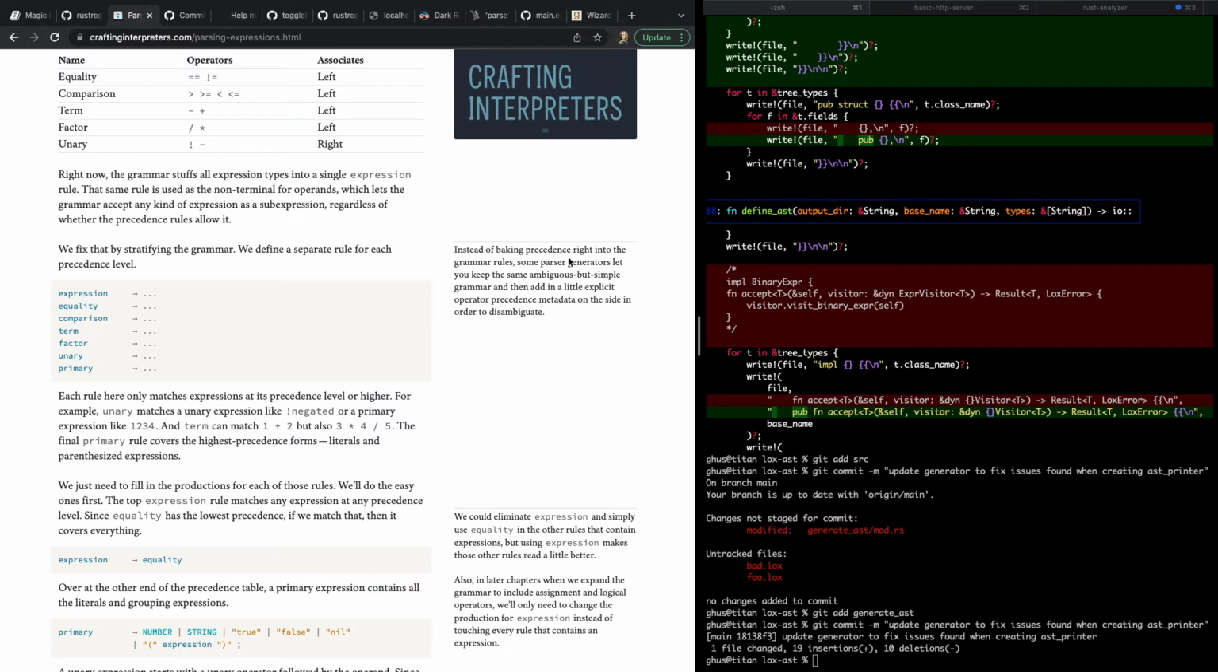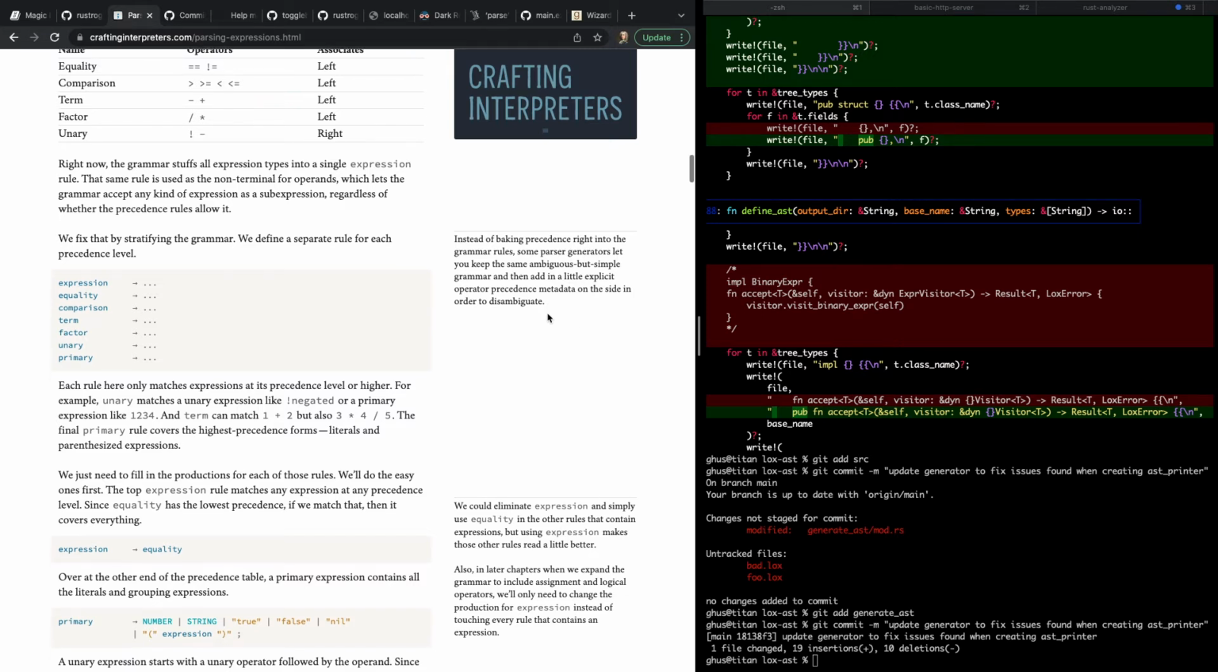Instead of baking precedence right into the grammar rules, some parser generators let you keep the same ambiguous but simple grammar and then add in a little explicit operator precedence metadata on the side in order to disambiguate. I'm not sure I followed that 100%.